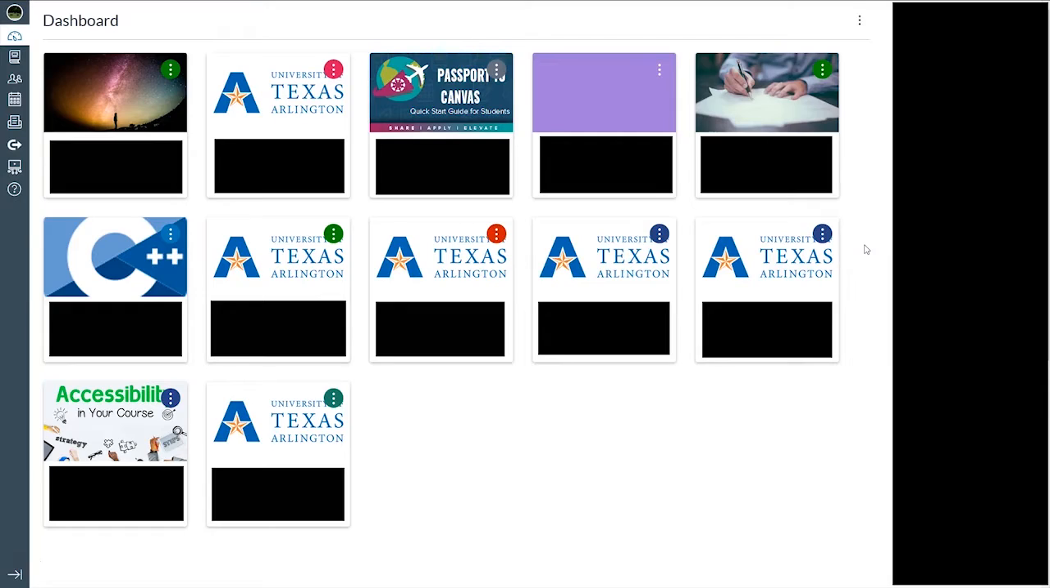I'm going to show you guys how to upload a video to Canvas using the Studio tab. So, from the dashboard, you'll see on the left hand side there are all these icons. Click on the Studio icon or the second to last button.